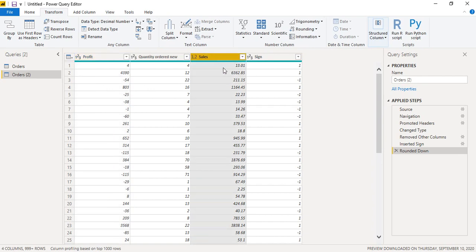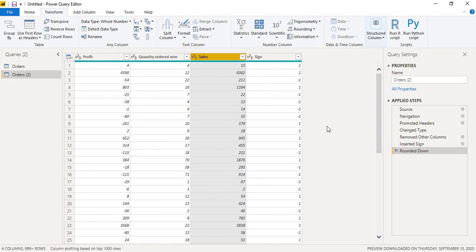Basically, we need to round down the sales value as well, because we just undid the step, so the rounding of the sales values was also undone. We can just round them down again. And with this, the sign column is also added.